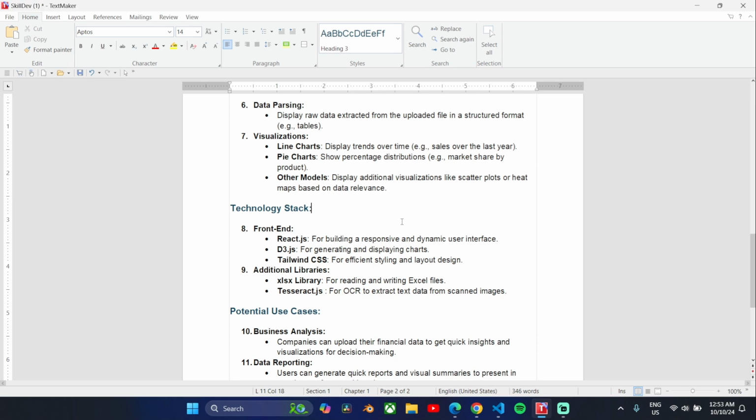Now, how is it used in Excel Insight? React is the backbone of the front-end interface, providing a seamless, interactive experience where users can upload, visualize, and interact with the real-time data. Now, this was the first tech stack.